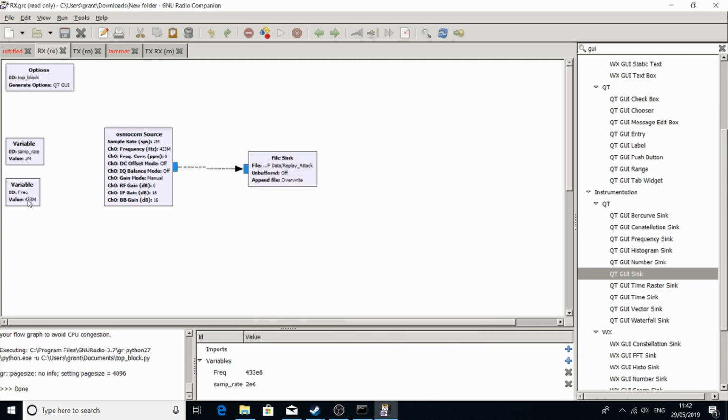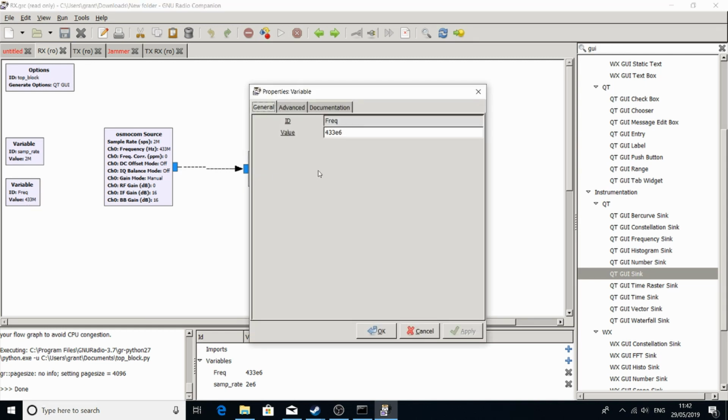And another variable I put in is freq, or frequency. You don't need to do this, but I find it's easier. It saves you then having to put in the same frequency the whole way across any time you put in a new source or anything that needs a frequency input. All you do is you name it freq or frequency, whatever you want really, and then you put in the value that you want. So this is 433 and then E6, so it's megahertz.